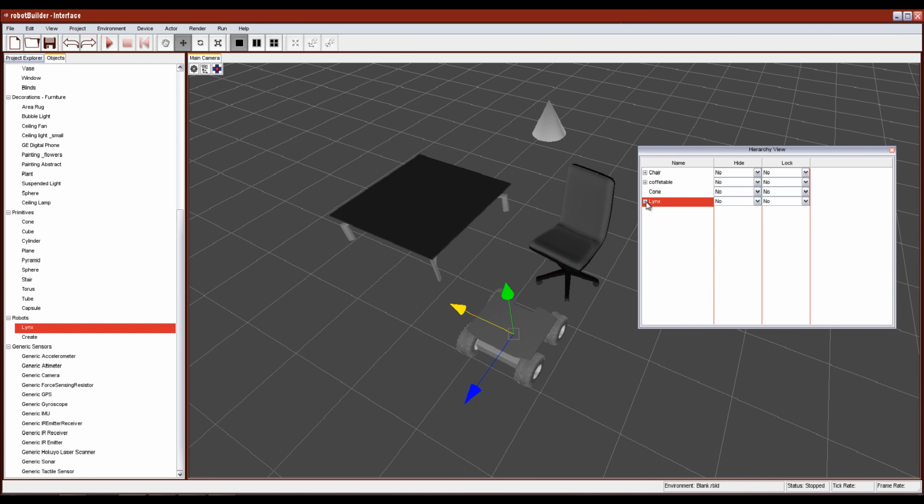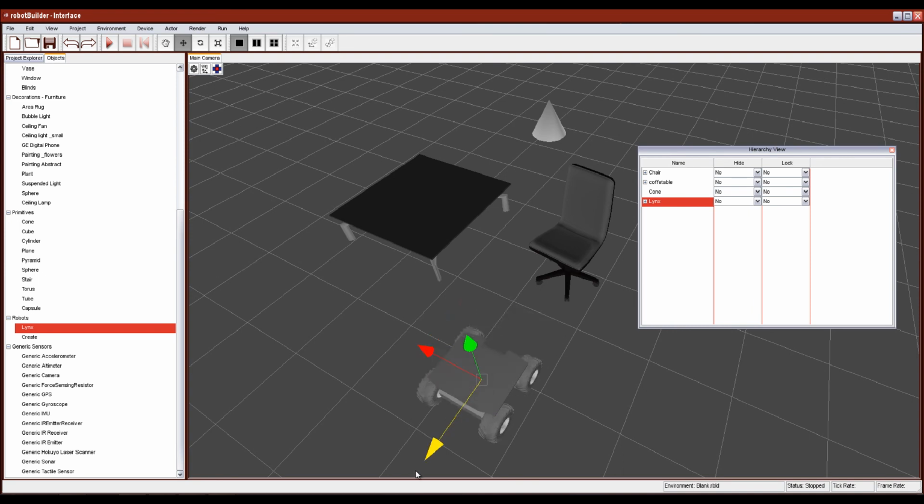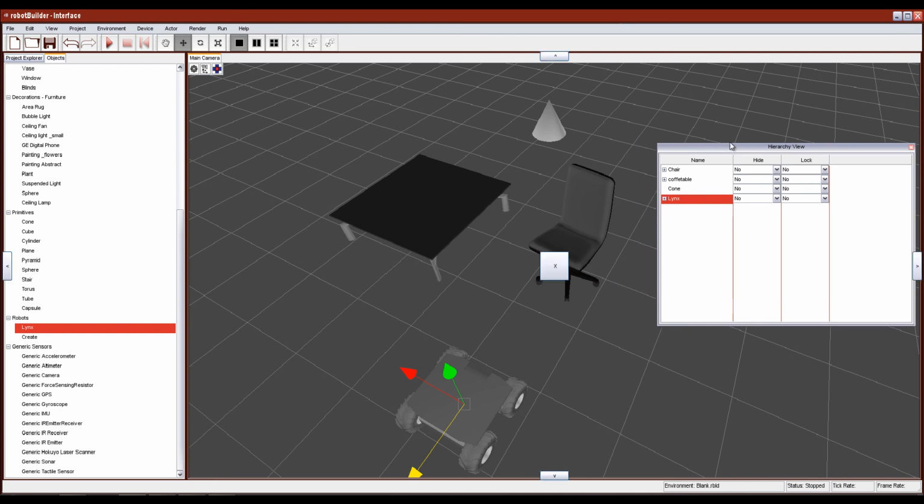If I expand the node here, I can see that there's this kind of parent-child nested relationship. So this Lynx robot is comprised of a chassis and 4 wheels, and each wheel is comprised of an axle and tire treads. So sometimes it can be really handy to model a more complex object as a set of subassemblies, and creating those kinds of parent-child relationships isn't difficult.